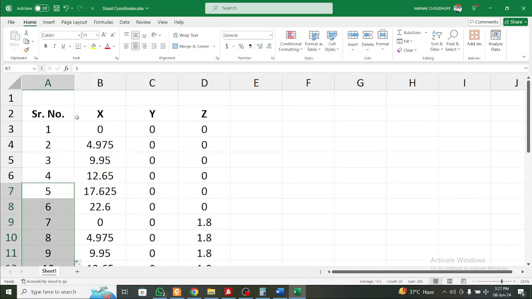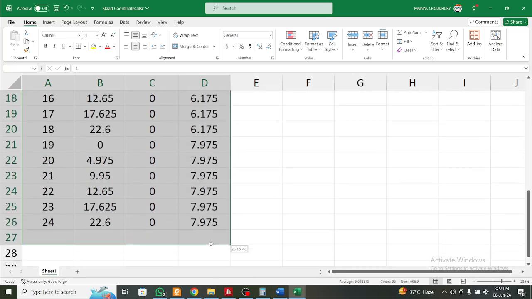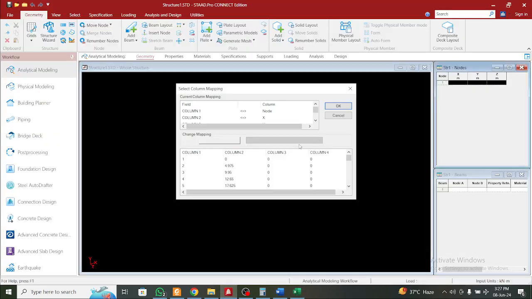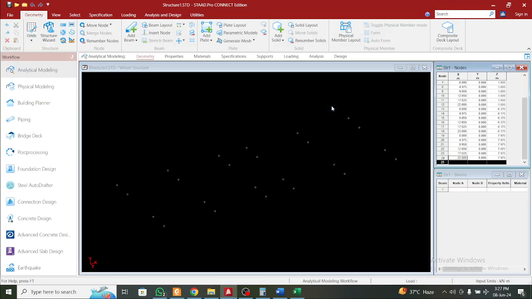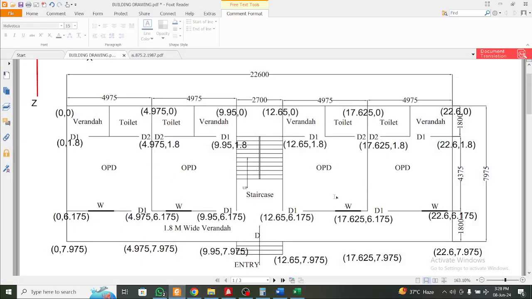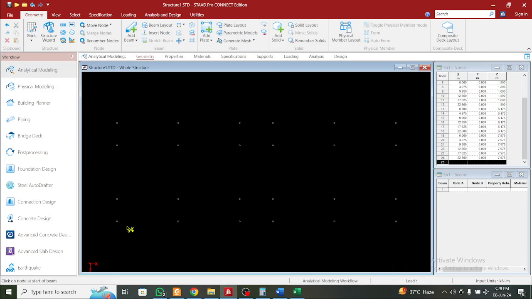These are the coordinates which we have. So we'll select these and copy, and after copying, we'll click here in the node number, press Ctrl+V and click on OK. Once this is done, we'll go to View and take the top view, and you see your plan matches this plan. Then we are going to join the beams using the Geometry, Add Beam option, and select the beams like this.